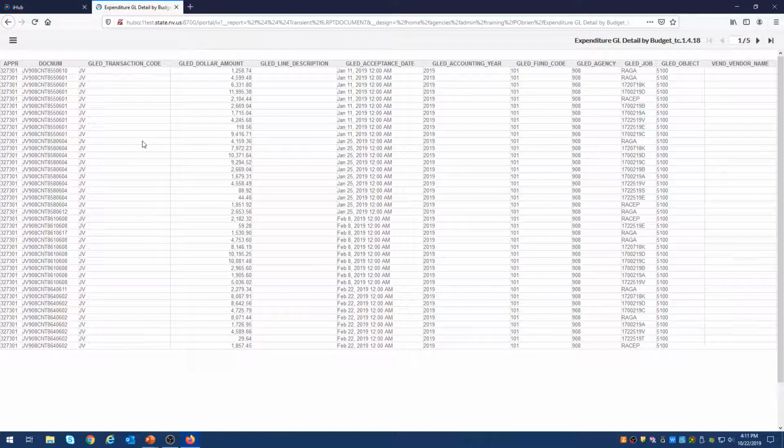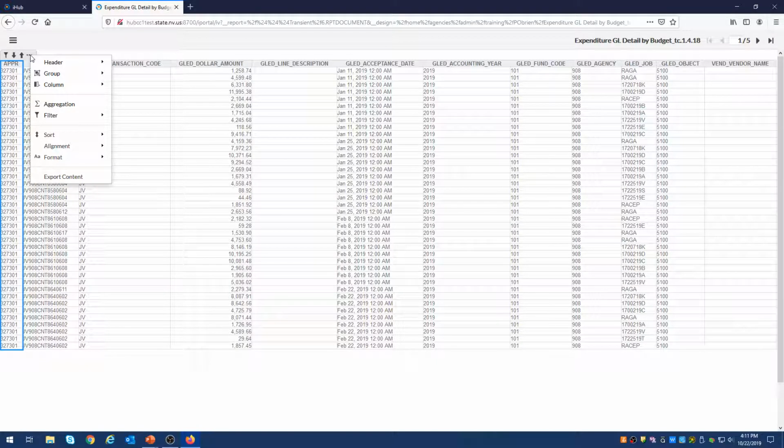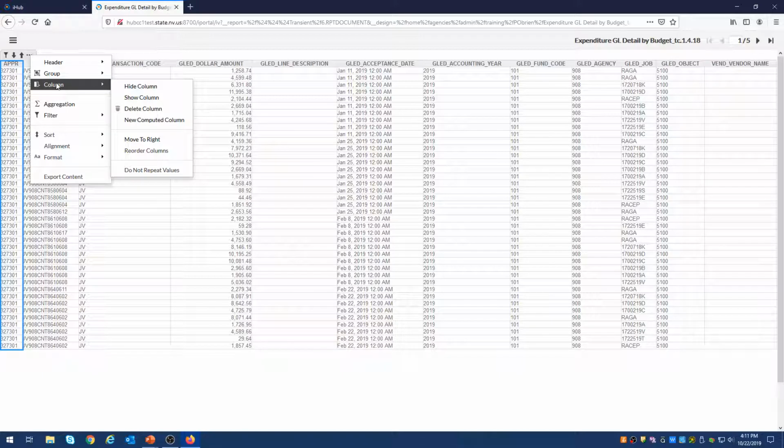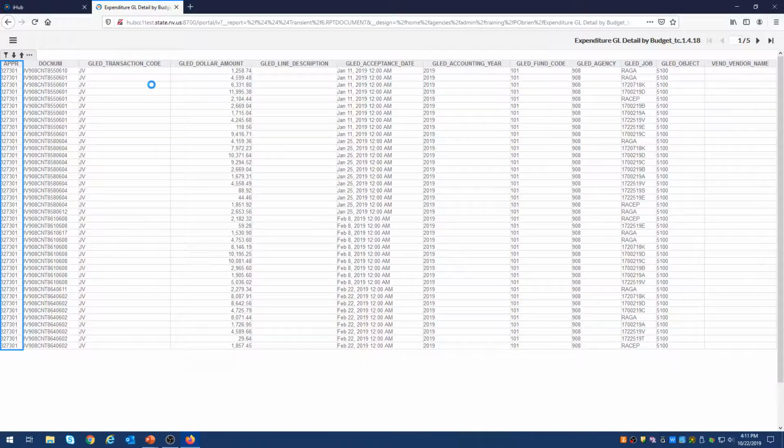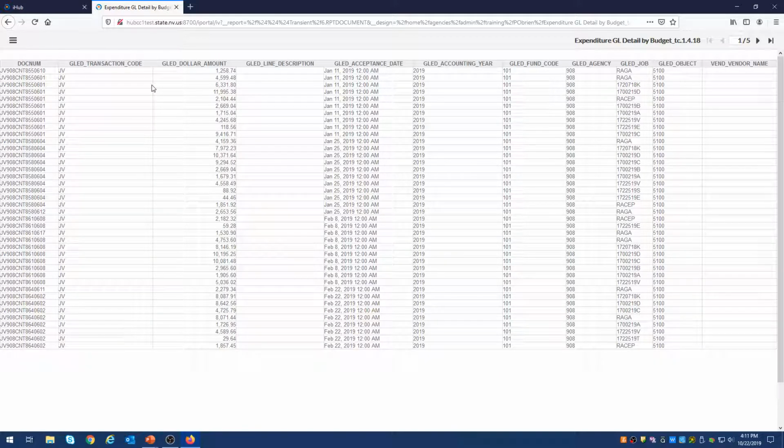But what happens if I actually want to hide a column? Let's go ahead and say that I want to hide this appropriation column. I'm going to click on that column. I'm going to select the three-dot menu, and I am going to go to that column area again. And this time you can see I have an option for hide column or show column. So let's go ahead and select hide column. And as you can see, now our appropriations column is gone.